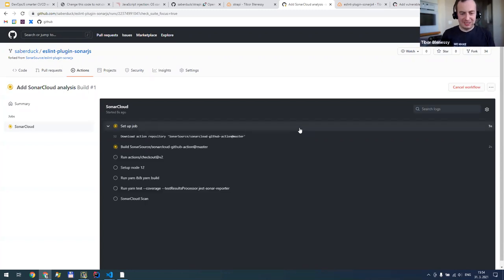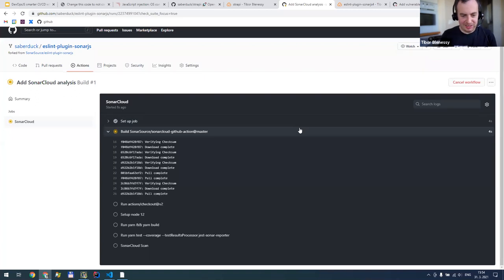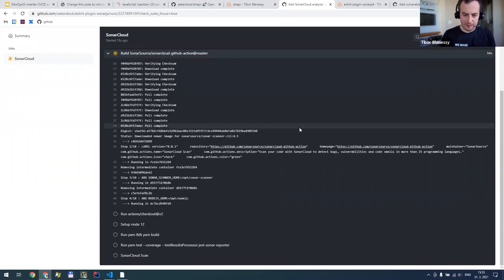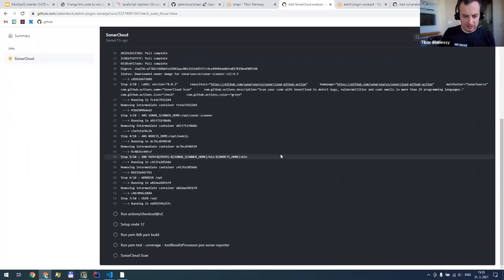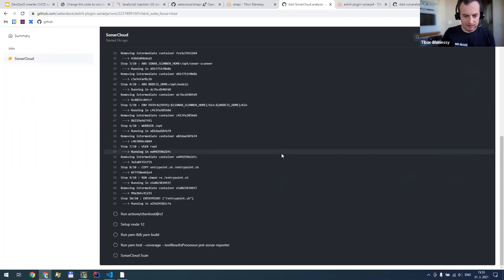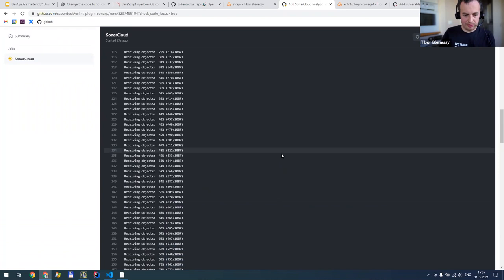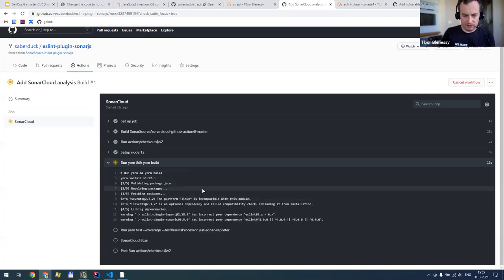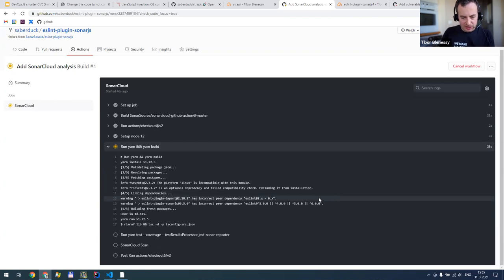Okay, it started to run. It took a bit longer than usual. Okay, so now this is executing the SonarCloud GitHub action. It will also execute the build and coverage I added to this build step. Okay, so now it's checking out the repository and starting the node container, and now we are running the build. So this project is in TypeScript, so this is running a TypeScript compilation. Okay, there are some warnings we should check maybe later.